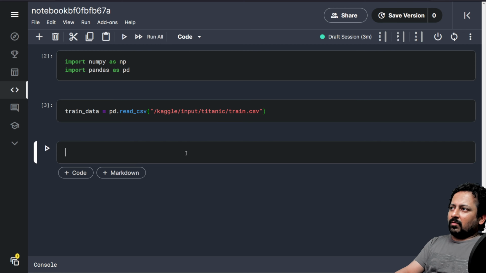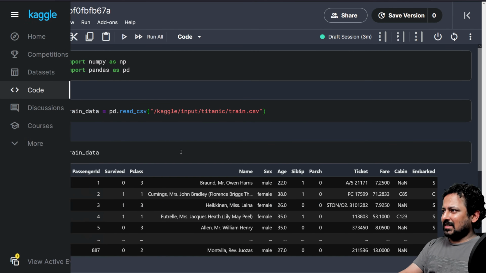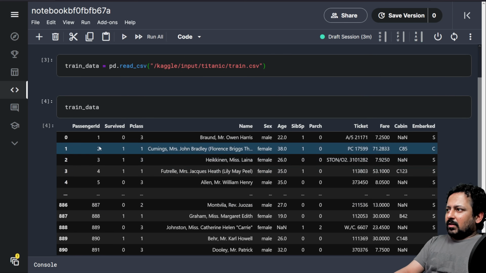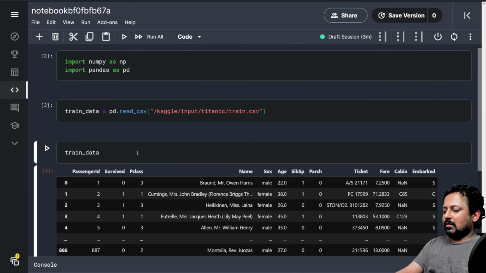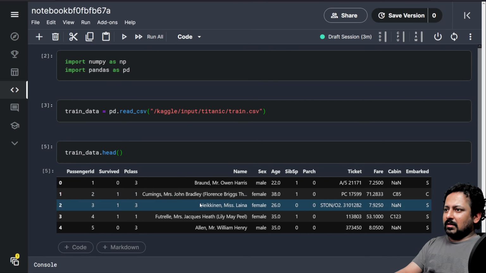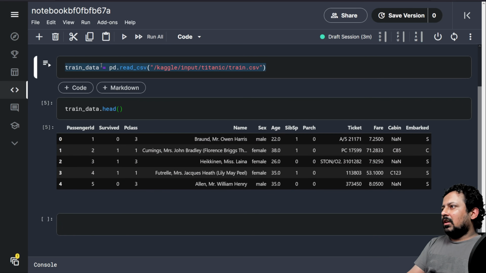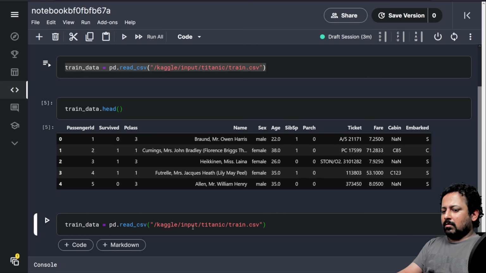Now you have successfully loaded the train dataset, and you can take a look at the dataset by writing train_data and pressing Shift plus Enter, or just the play button here. So this is the data that you have, and that's what we saw. If you want to take a look at only a few samples, you just do head, and it's going to show you the first 5 rows. Similarly, you can do test_data.